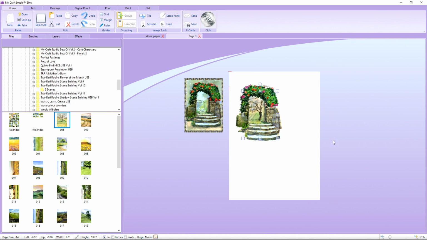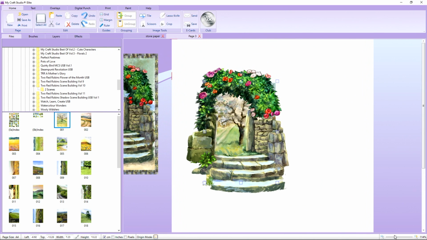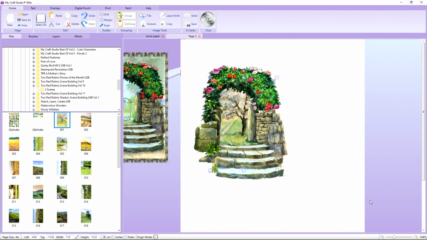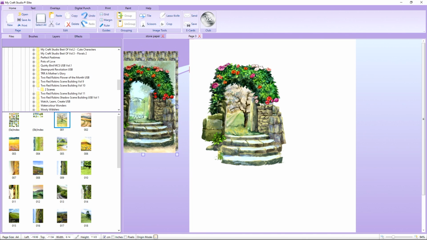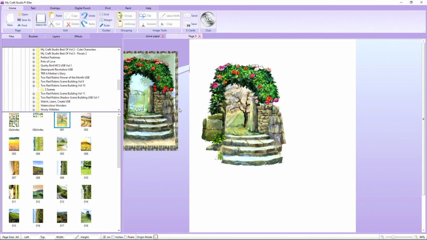If I just use my buttons on my keyboard, so just the arrow buttons on the keyboard just to nudge it into position, you can see that we can actually just shrink this down so that that tree is just peering through the archway there. So you can see we've actually created a topper and we've also created the scene there.